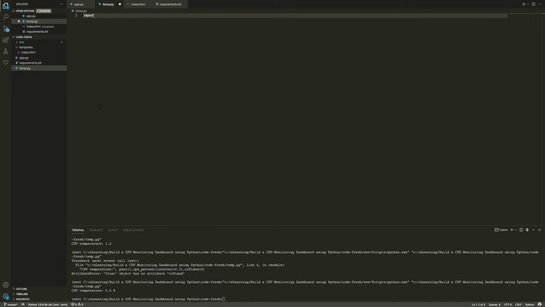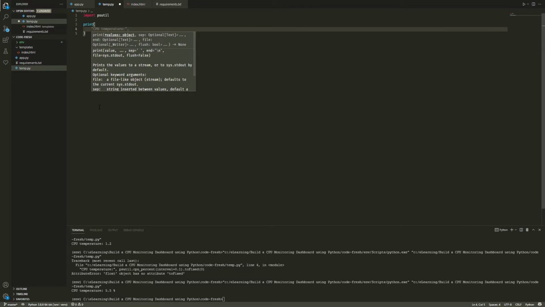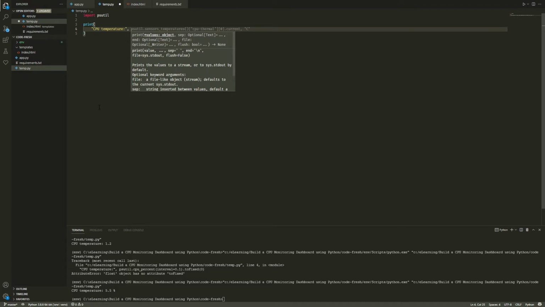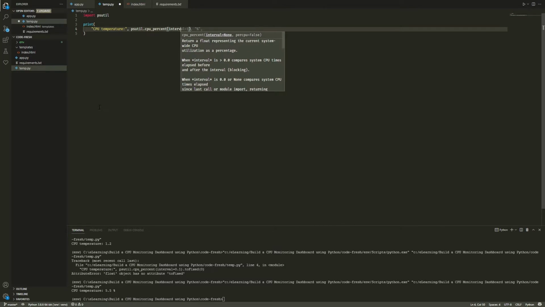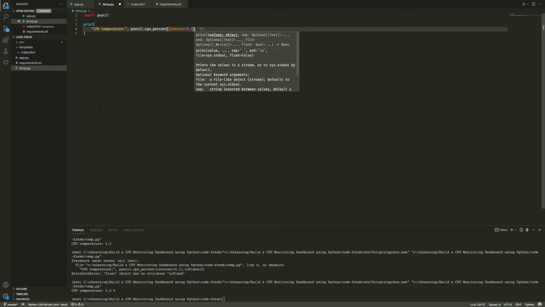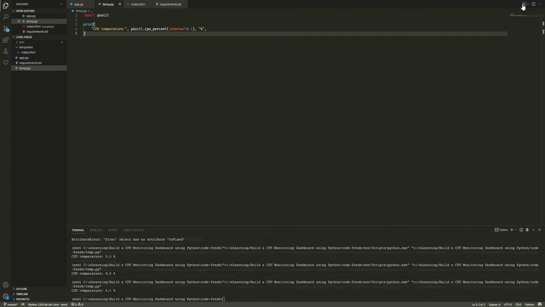And import psutil. And now I'm just going to write a little print statement. And CPU temperature, sure, why not? Add psutil.cpu_percent. The interval we'll just set to 0.1. And let's just add a little percent symbol as well. And if we run this a couple times, you'll see that it in fact gives us the current CPU load percentage, which is exactly what we want.